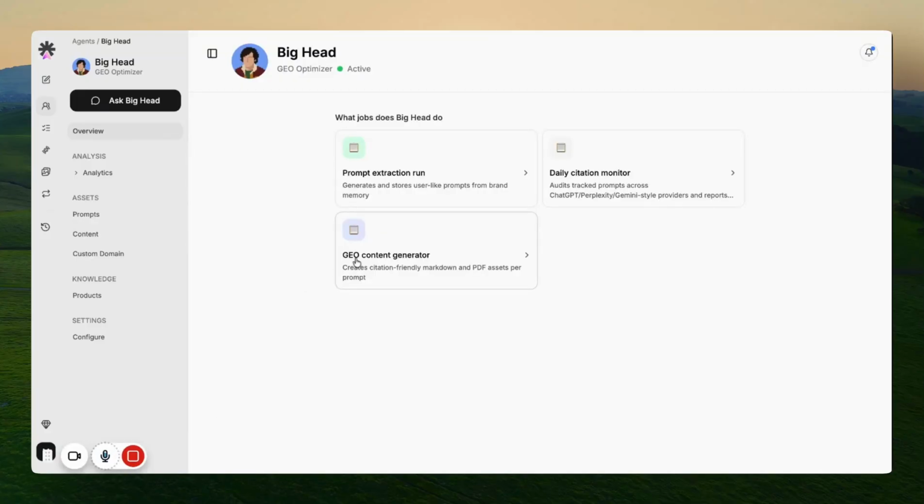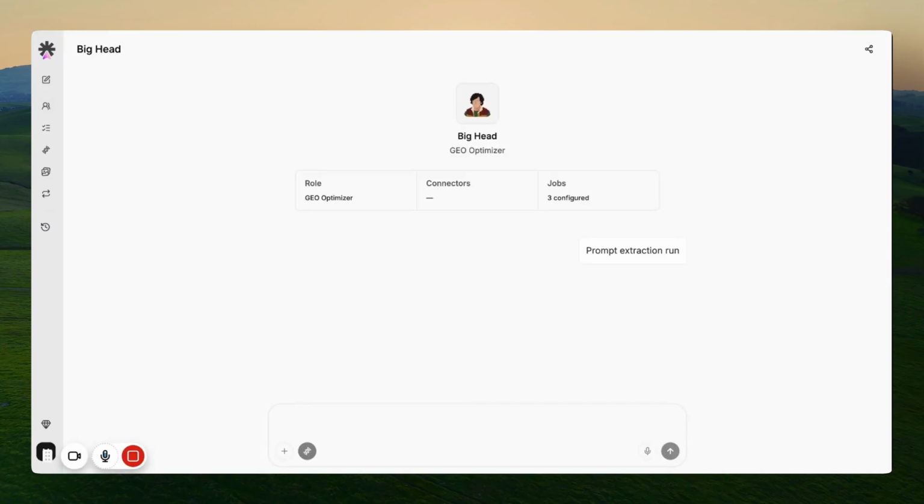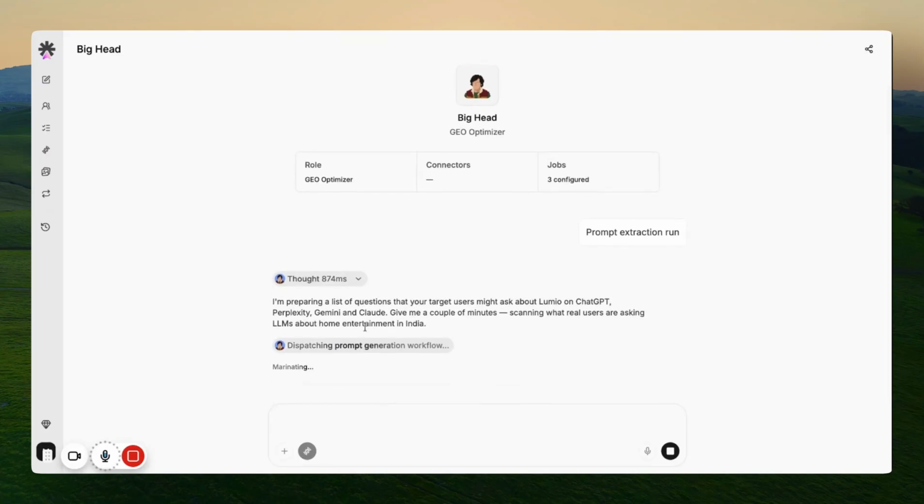Let's go ahead and see what the right prompts are for your brand. Right now, I have a brand which is a TV projector and soundbar brand, for which we are trying to extract the prompts. You just need to click the prompt extraction run there, and it will start the prompt extraction workflow for you.